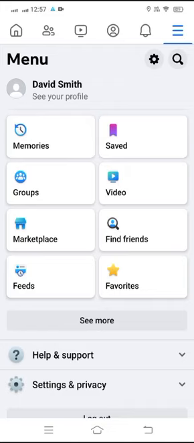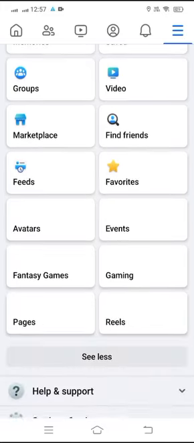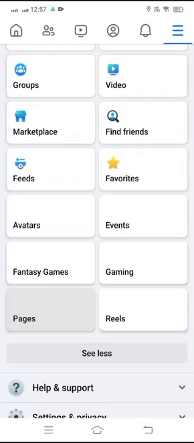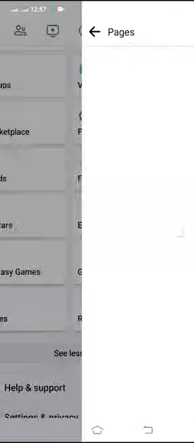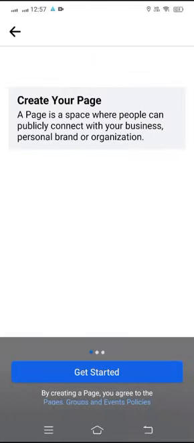So open the app, select three dots, and here you can see pages option. So click on pages option. On top you can find create, like, page and invite. So press the create. Get started.